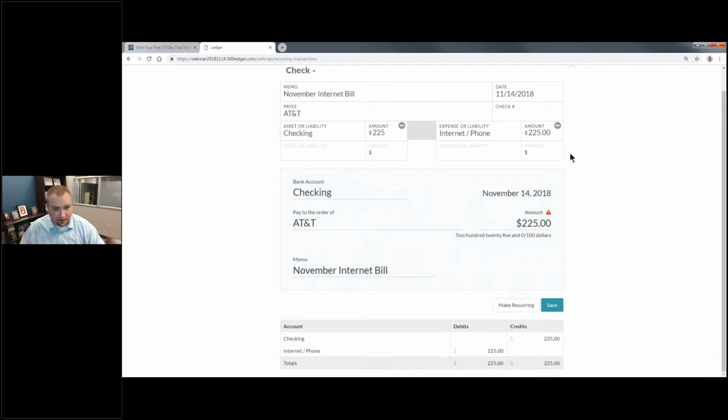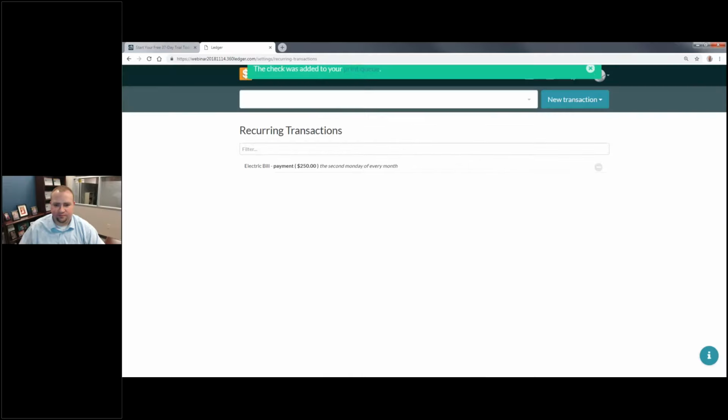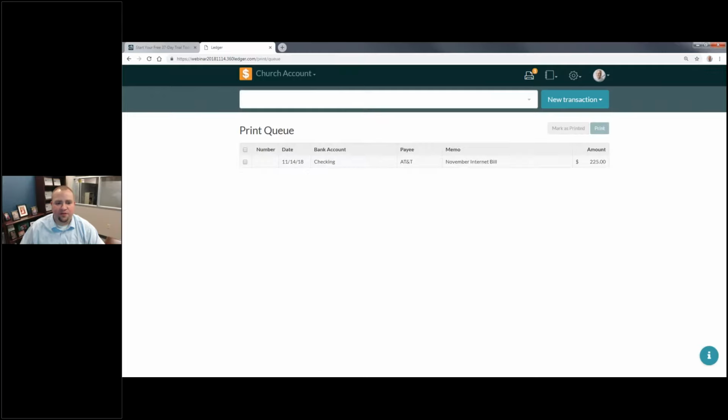We don't have to put a check number in yet. Maybe we don't know it because we're queuing checks up to print one time during the week. So I'll hit save. The check was added to your print queue. Now that is this up here. You see we get a little 1 there. If we go to the print queue, there's our transaction.